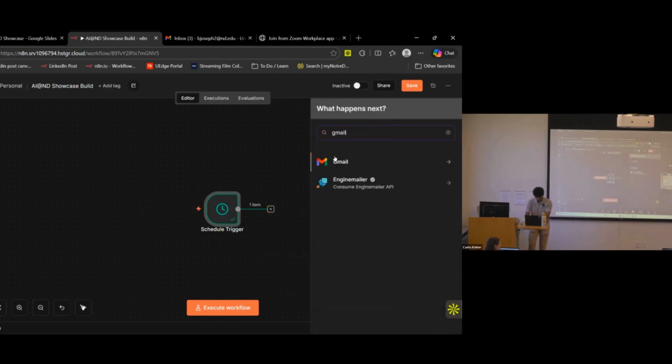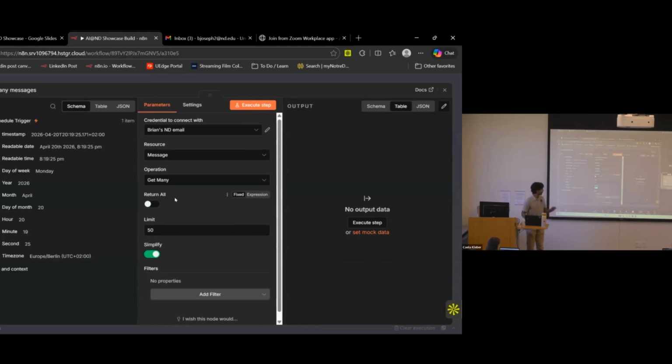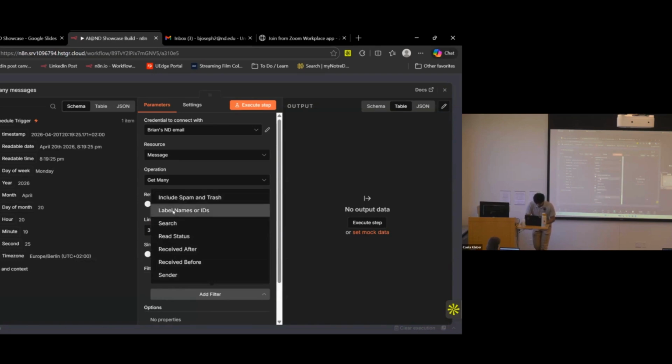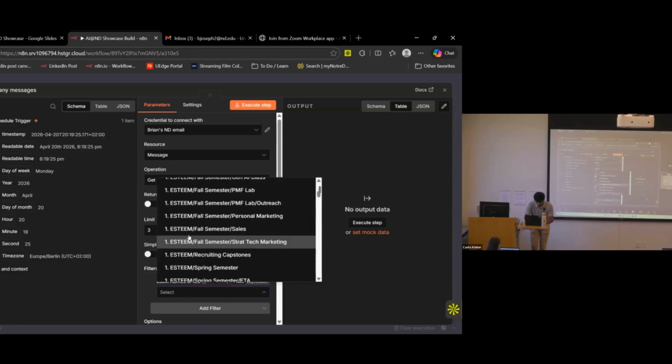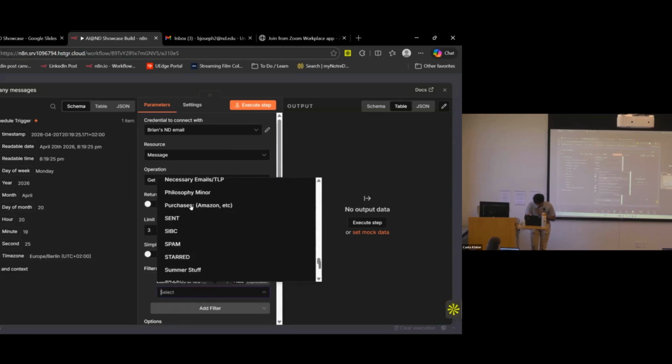So we're going to go to Gmail and we're going to get many messages. Now, I know this looks really freaky, but let me break it down for you. Essentially, I've already gone ahead and connected my Notre Dame email to this. We're going to get many emails. We're going to limit this to just 3 emails for the sake of the demo. And I'm going to turn simplify off because that allows the whole text of the email to be thrown into the AI. I'm also going to add the filter of only searching through my inbox because that's where all of the important emails I already get exist anyways.